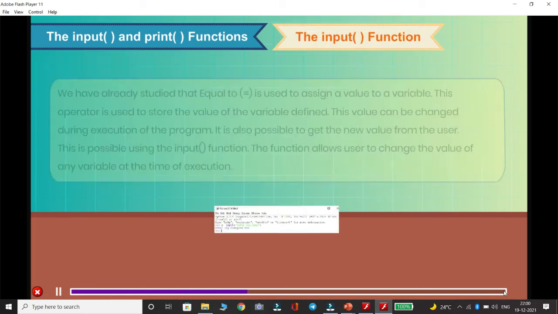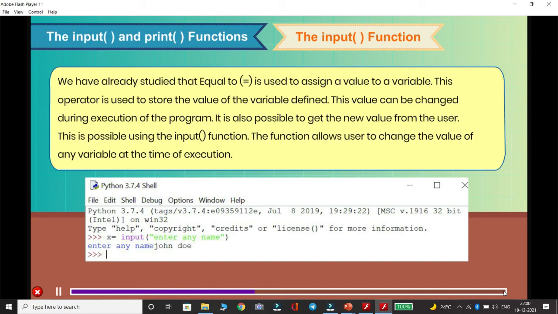The input function. We have already studied that equal to is used to assign a value to a variable. This operator is used to store the value of the variable defined. This value can be changed during execution of the program. It is also possible to get the new value from the user. This is possible using the input function. The function allows user to change the value of any variable at the time of execution.